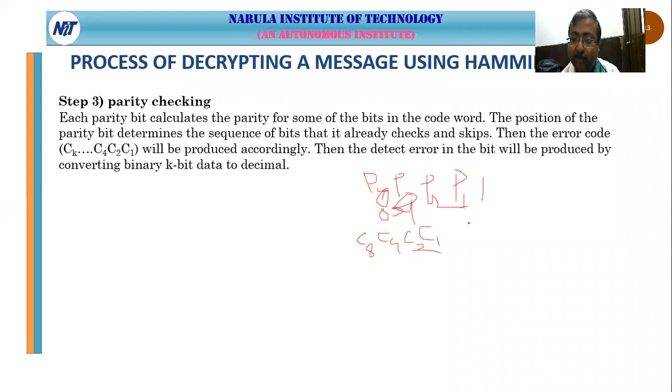Suppose the value of P1, because we already know what will be the message bit, but we don't know the parity bit. So if we check the parity bit, whether it is written correctly or not, then we will get the values of P1, P2, P4 and P8 from the received Hamming code. Then this P1 value is written as C1, P2 is written as C2, P4 is written as C4 and P8 is written as C8. Okay, so then this is the error code word.